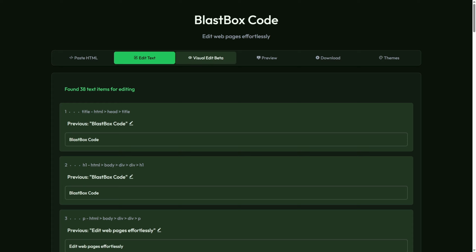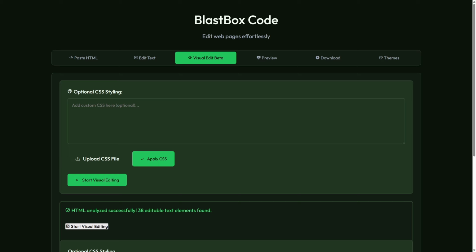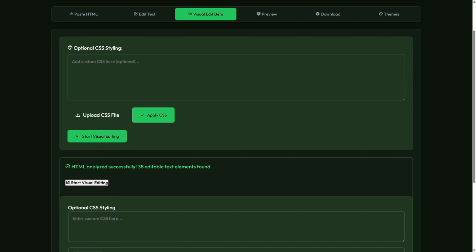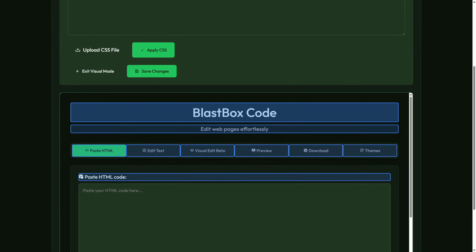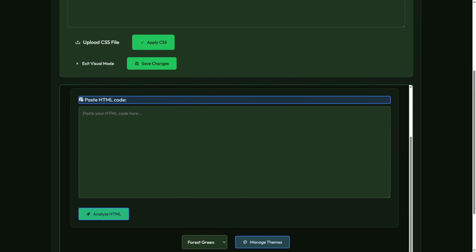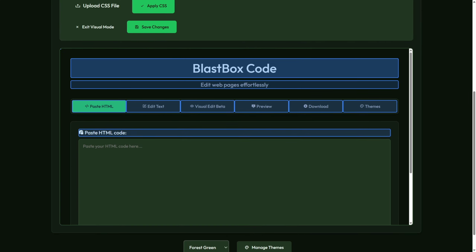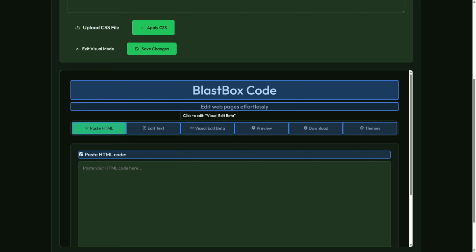You can also try the Visual Editor Beta. Look at that. Here's our page in a visual view. Let's change the text. Say we rename it to Simple Editor. Done.